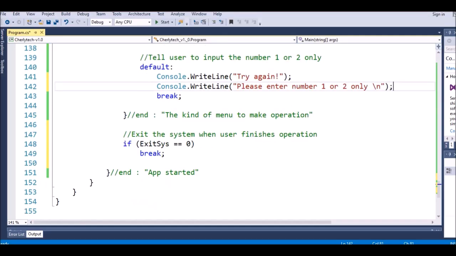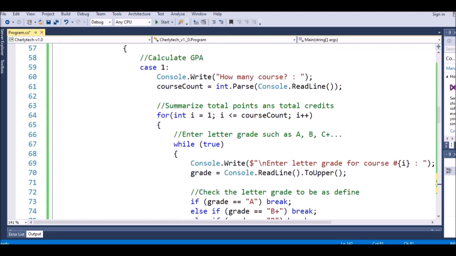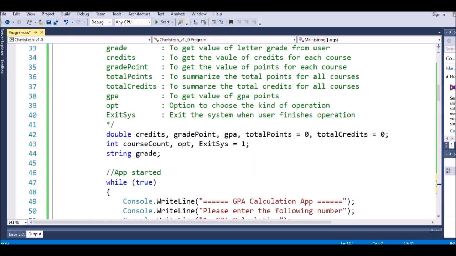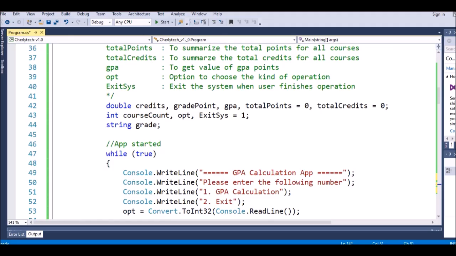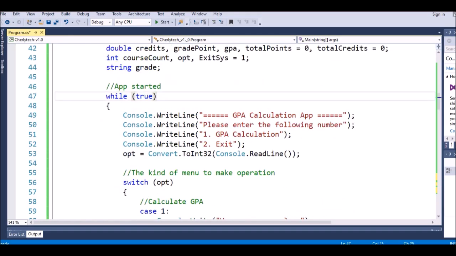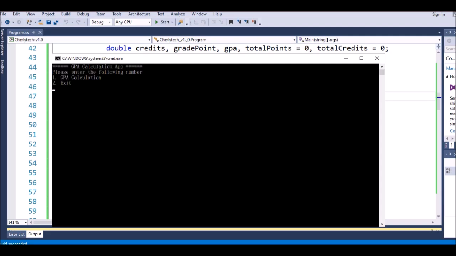Okay, so now it seems that our program is complete. So let's check for any error or not. Seems no error, but okay, now let's run our program. Just Control F5 on the keyboard. So now you see that the program will display the result here.